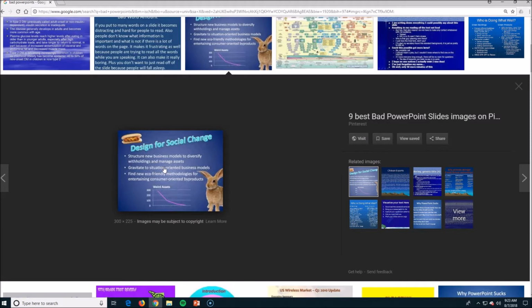Another thing you want to think about as you're creating your slides is the effective use of graphics and pictures. The slide is designed for social change, and I'm not sure what the hot dog has to do with the whole thing going on here. And the bunny's cute, but again, I don't know how that actually fits in. So choose your graphics and backgrounds carefully.